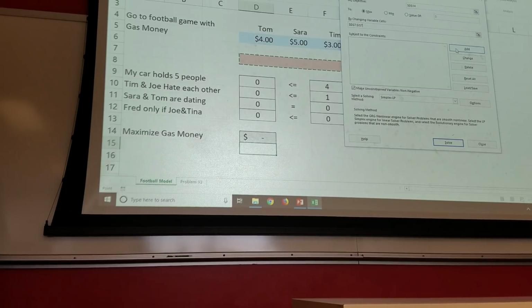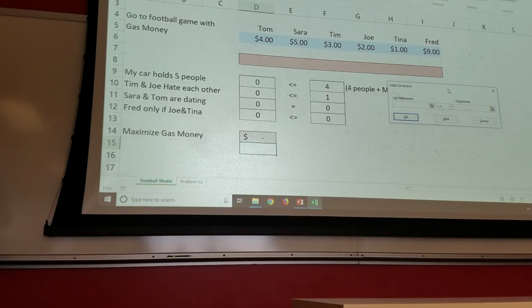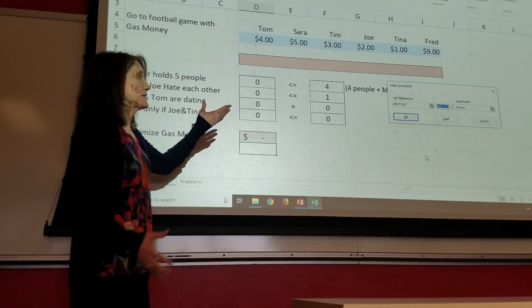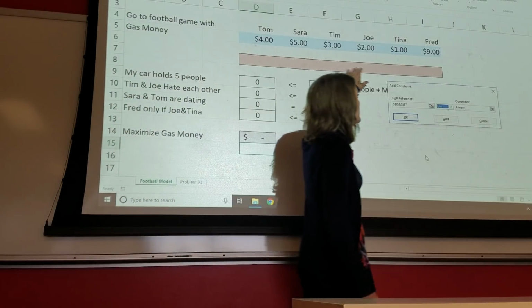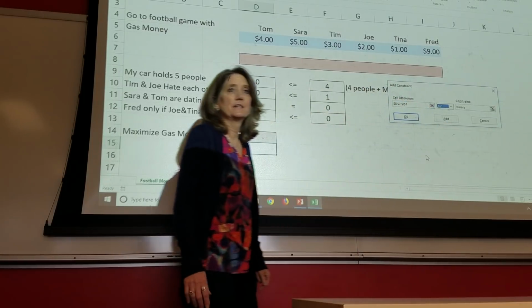I always do this first so that I don't forget. There's no particular order you have to put things in, but for my memory, the very first constraint I'm going to put in is that those are binary variables. I am going to tell Excel right off the bat, because that's what the problem is. Those are zeros and ones that have to be placed in there. So D7 to I7 has to be binary.